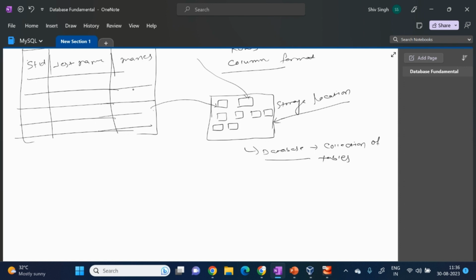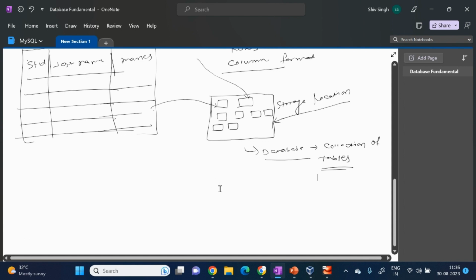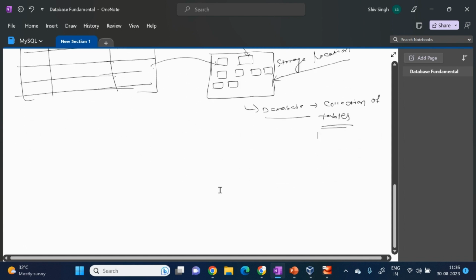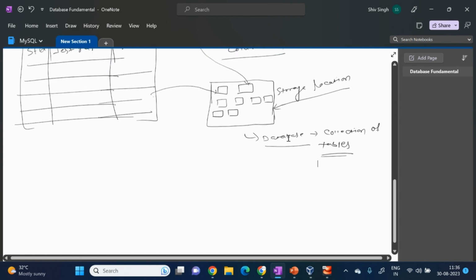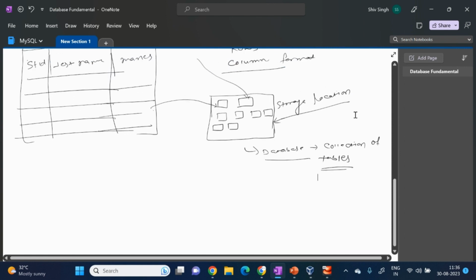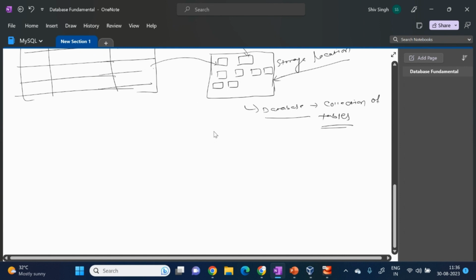For now, tables only. Database does not store only tables, but we will see it later. In a database you can store multiple tables, and multiple tables can have multiple rows of data. So this is called a database.